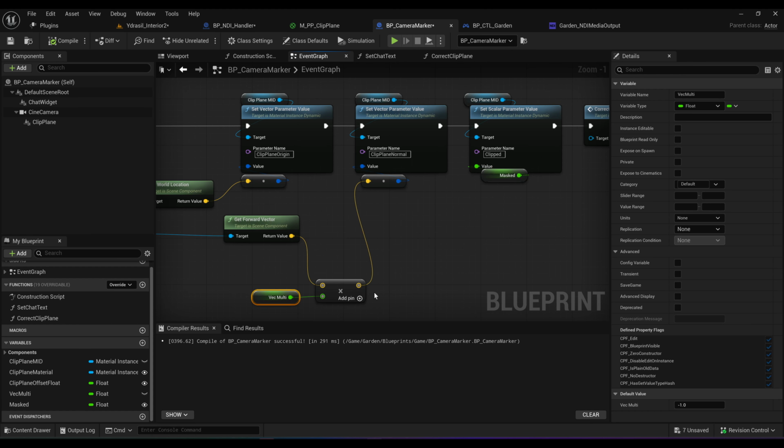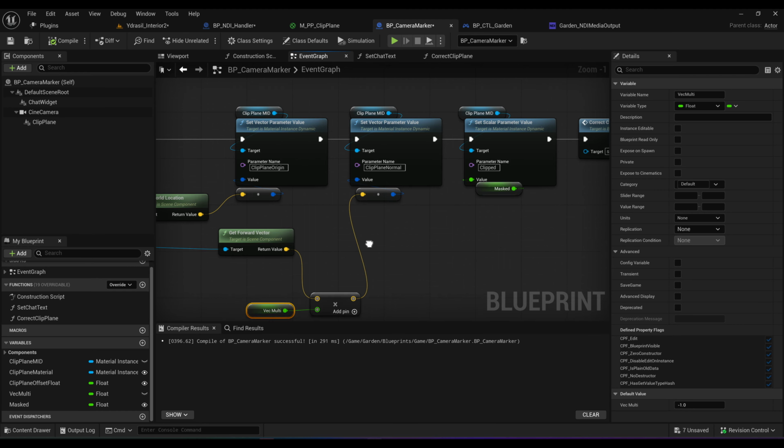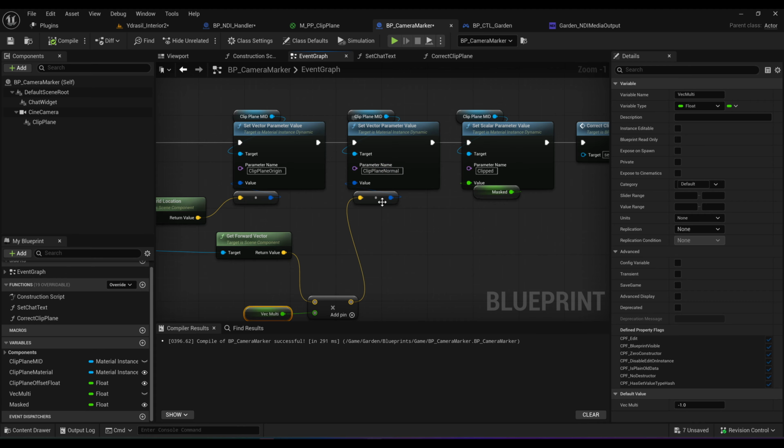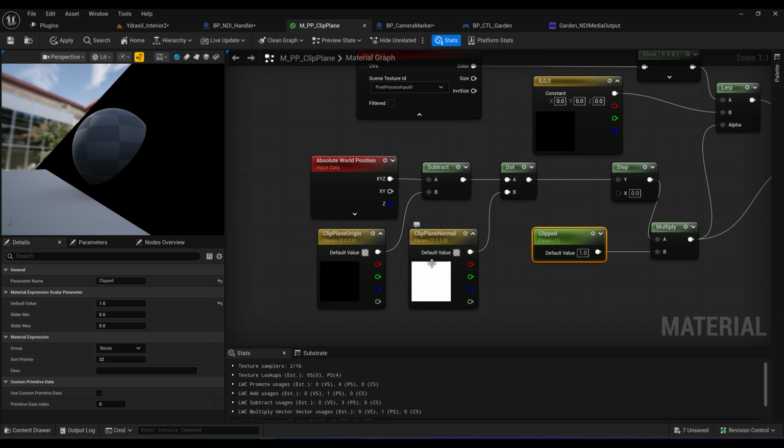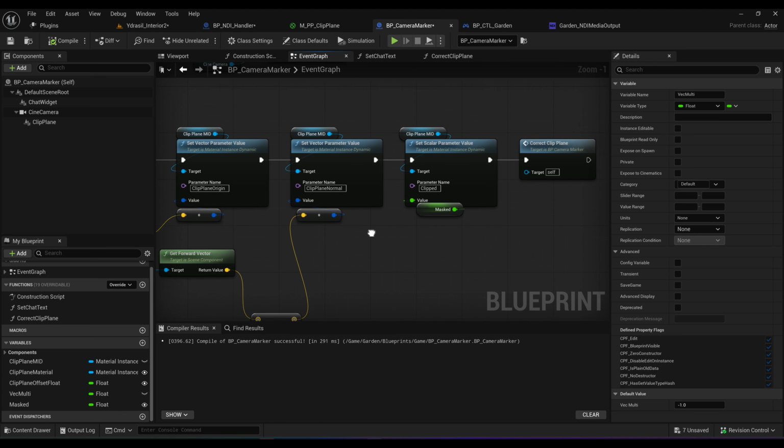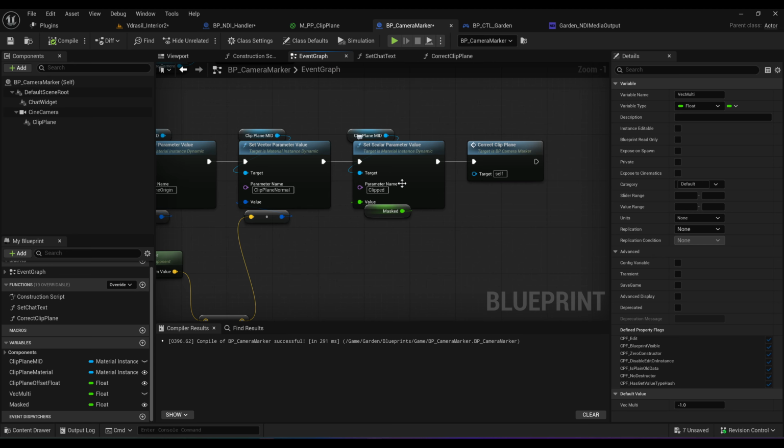We're going to multiply that by this vector multiplier, which I have set to -1. And I created that variable because you might want 1, you might need -1. It all kind of depends on how your clipping plane is oriented in relation to your camera. So this just gives you an out if you need to set that to be a positive or a negative multiplication. And with that value, we are setting the clip plane normal. That was this white right here. And lastly, we are going to set the clipped variable inside that material with our masked variable.